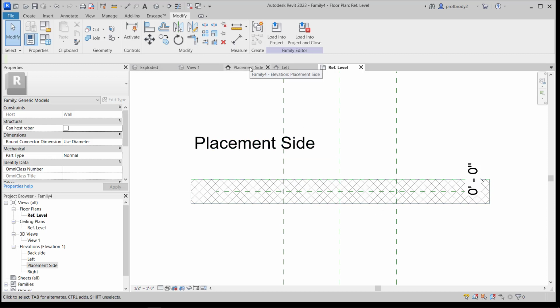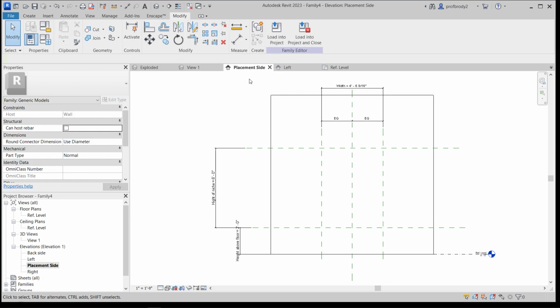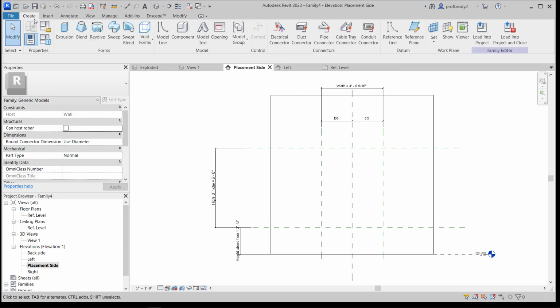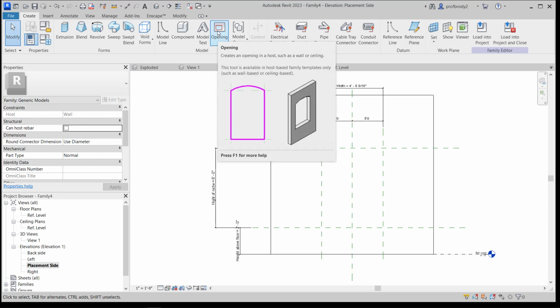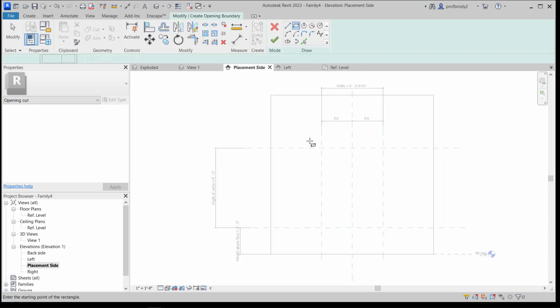So if I go to the placement side, and again, it's important to note which side you're drawing on. One unique feature of this type of component, a face-based component, is that you can add an opening. And I'm going to click the opening tool, and you'll notice here it gives me the little menu, which is the usual purple line. I'm just going to draw a rectangular opening here.